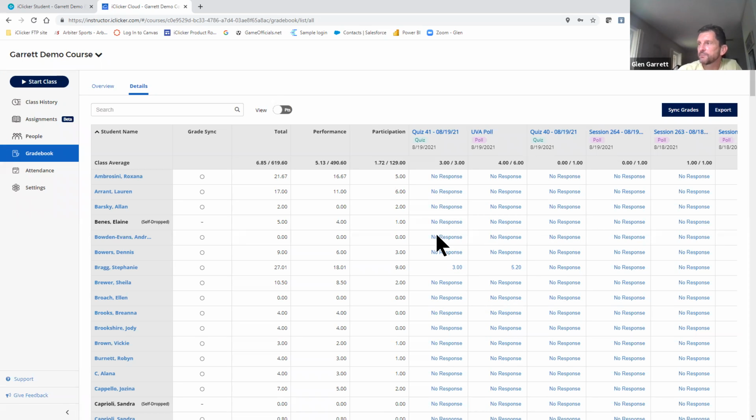And when that change is made, you'll see a little dialog box here. It shows I've made a change. And whatever is in the grade book, even anything you manually updated, that's what will upload to your LMS.